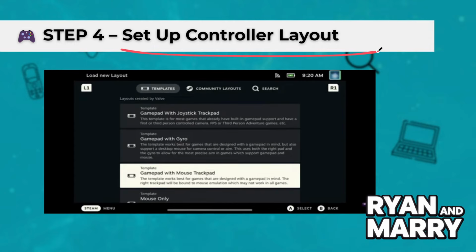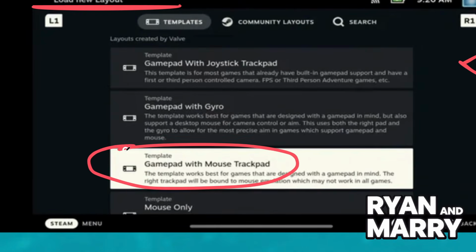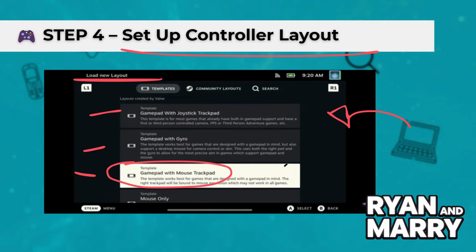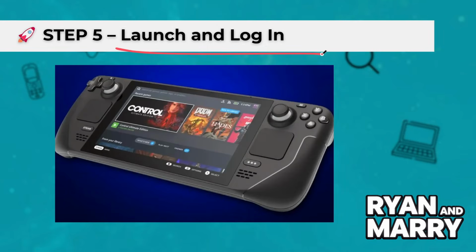Step 4. Set up controller layout. Go back to your Steam library, right-click Xbox Cloud Gaming and click Controller Layout. Choose the gamepad with mouse trackpad layout or any that works best for cloud gaming. You can customize if needed.